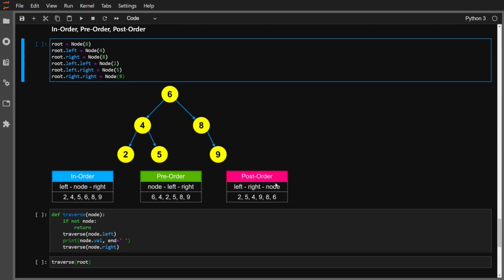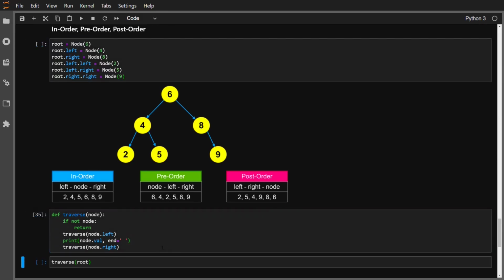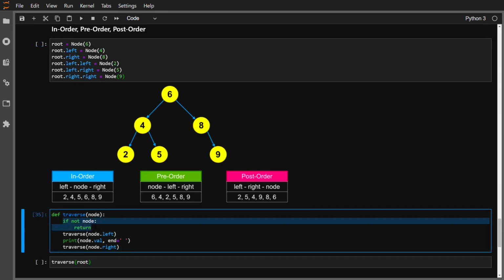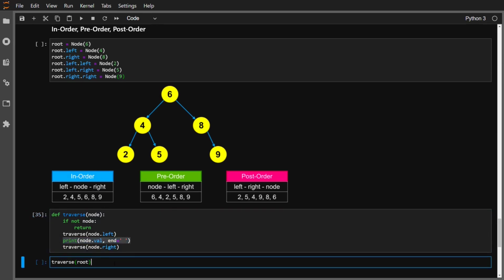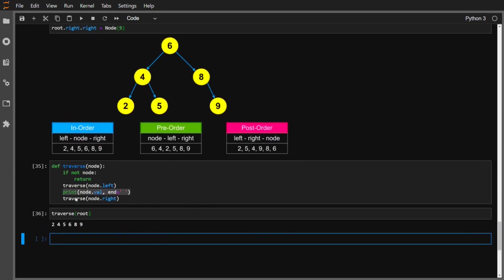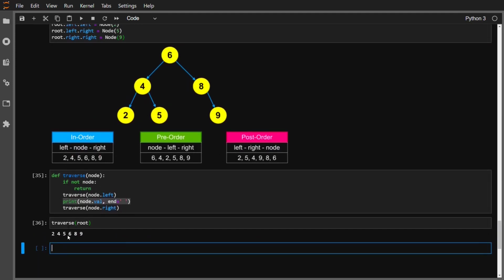And to achieve these three, all we need to do is change one line in our DFS code. So let's take a look at this code here. The first part is the condition where we check if we have reached the end. Then this is the line where we could basically achieve any of these three. If I put it in the middle, this is basically where we are printing the value out. So if I put the node in the middle, then I achieve in-order traversal. Let's print this out. So you can see that the values are 2, 4, 5, 6, 8, 9.